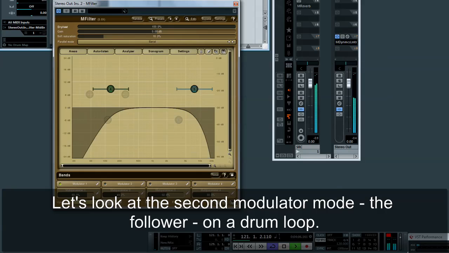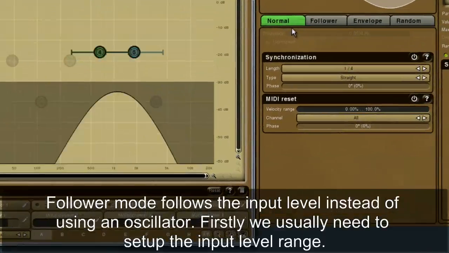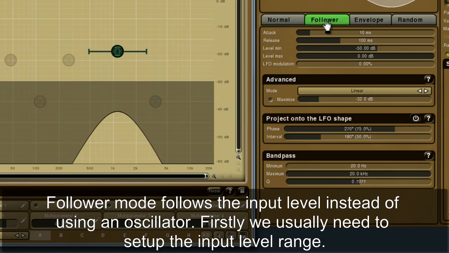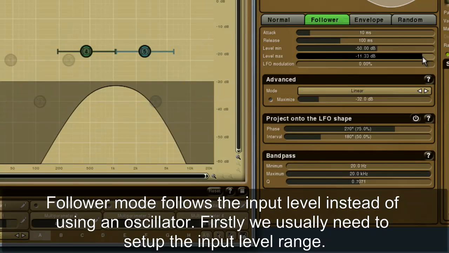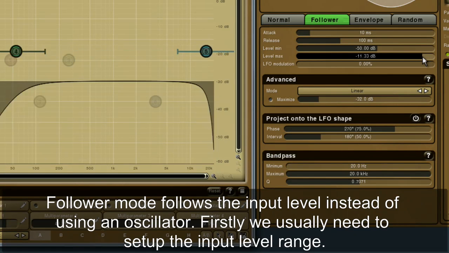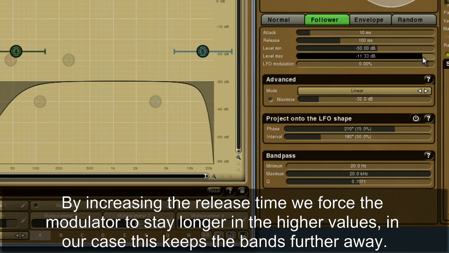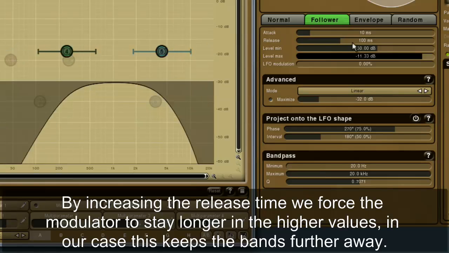Let's look at the second modulator mode, the follower, on a drum loop. Follower mode follows the input level instead of using an oscillator. Firstly, we usually need to set up the input level range. By increasing the release time, we force the modulator to stay longer in the higher values.